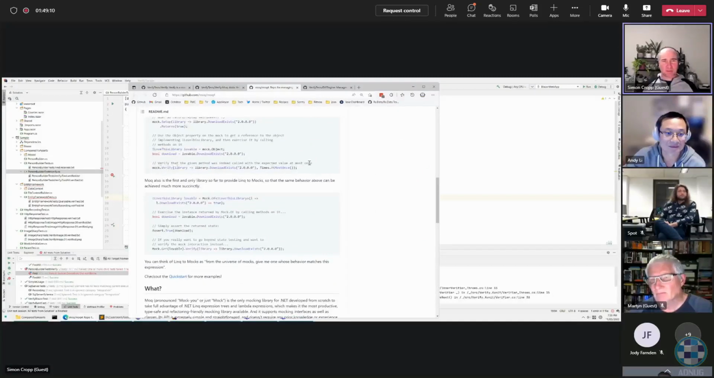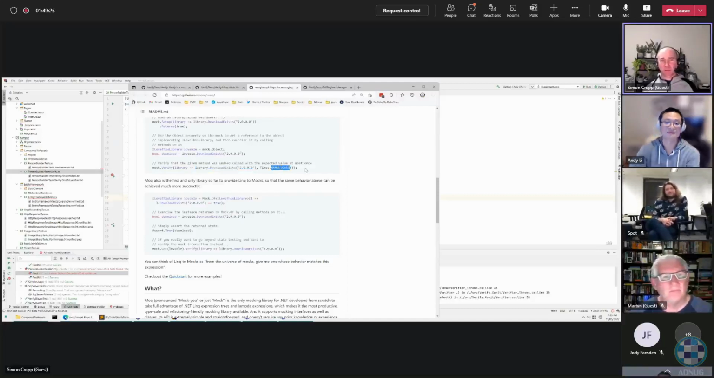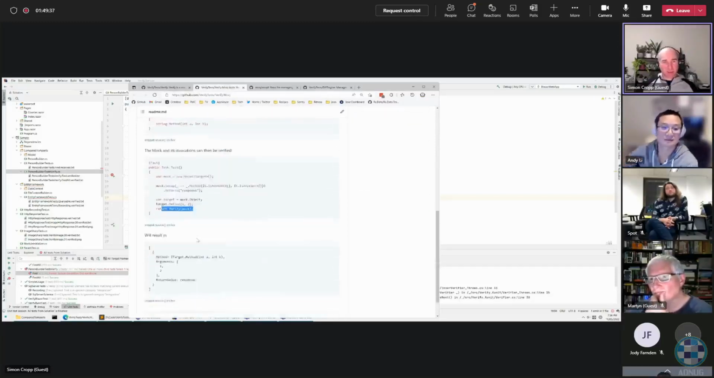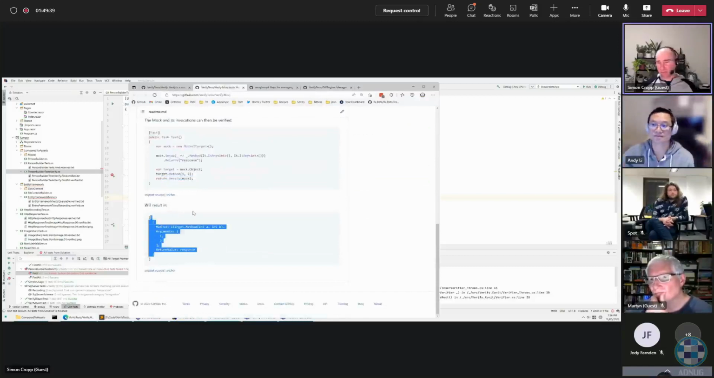So that's for syntax. So that there, where it's saying, verify that this library received a download exist with that call at most once. So if you're using verify for snapshot testing, you just pass that mock directly into verify, and it will serialize that to a snapshot. And that snapshot looks like this.